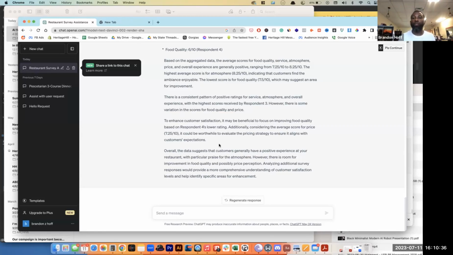Now, this was only 4. This is only 4 items. And even ChatGPT says analyzing additional survey responses will provide a more comprehensive understanding of customer satisfaction, meaning if you had more respondents to inject into this, it would give you a more comprehensive window of what this looks like. And you can add 50, 100, right, 500, 1,000 respondents and be able to aggregate that and then get a summary on it. You may have to do it separately as separate prompts, right?